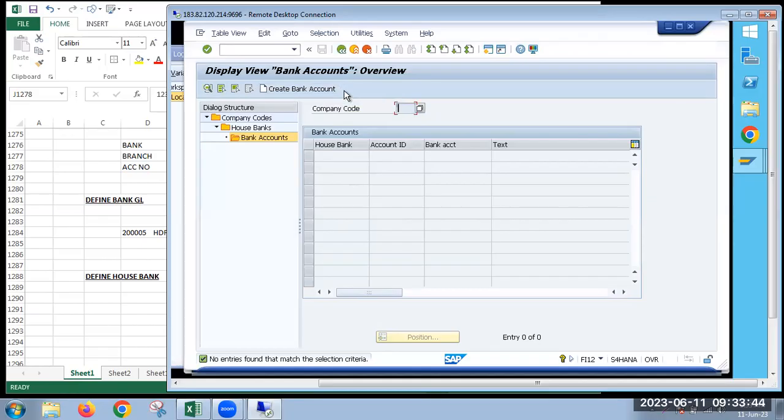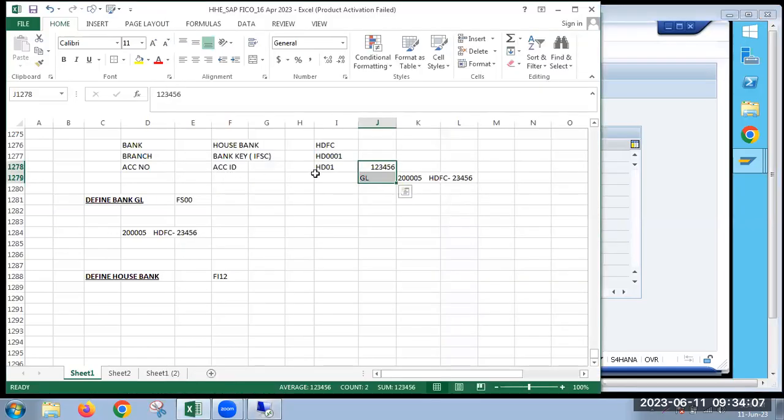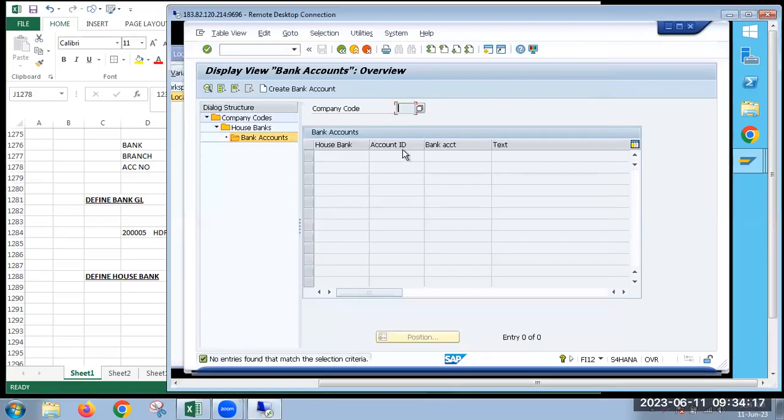For creating this bank account, it's not possible with our GUI screen. Only with the NetWeaver application can we do this. So system will navigate us to a browser. There we have to log in again with the same credentials. In that application we have to create the account ID using the house bank details, the bank key details, company code, and everything. So to add the account ID, create bank account.